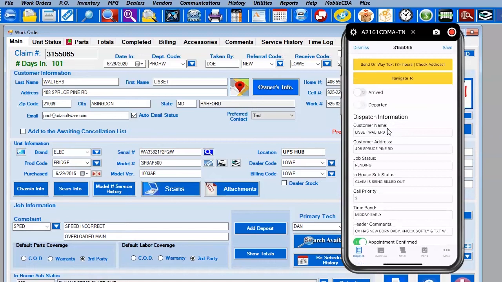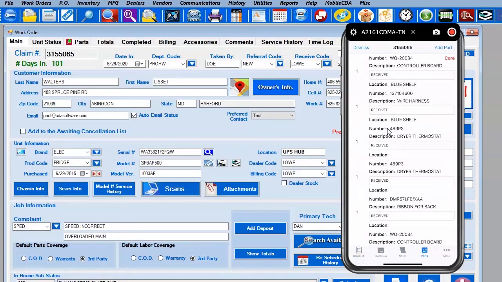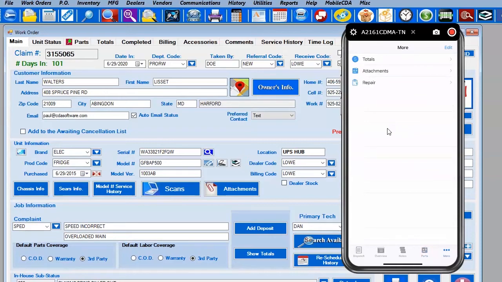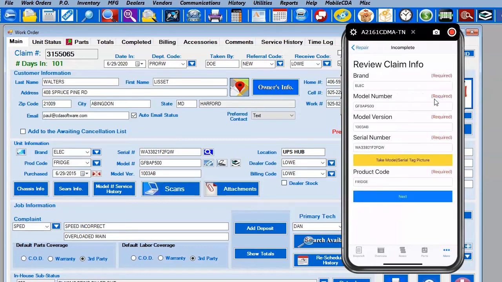Again, the tech's going to navigate through each of these tabs. Now the tech has a new tab, which is called repair. The tech is now going to say, hey, this is an incomplete job. So the technician goes through the same protocol, needs to fill in all the required fields and take a picture of the model and serial tag, and says next.